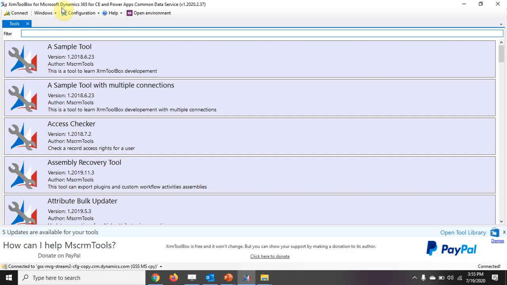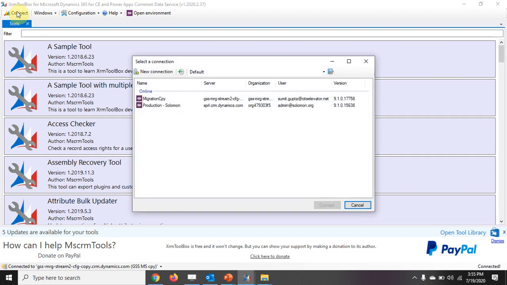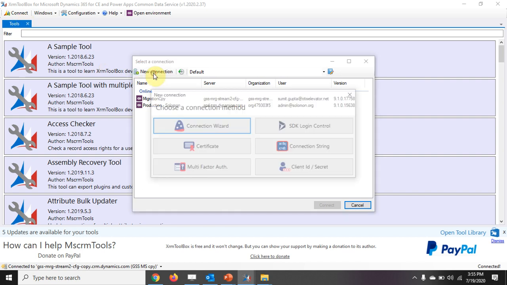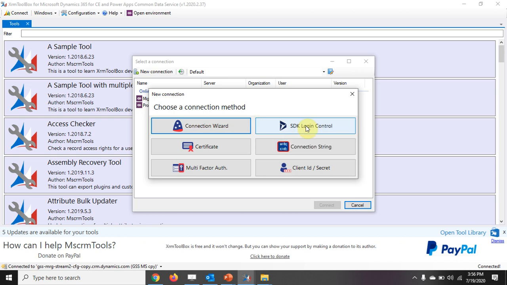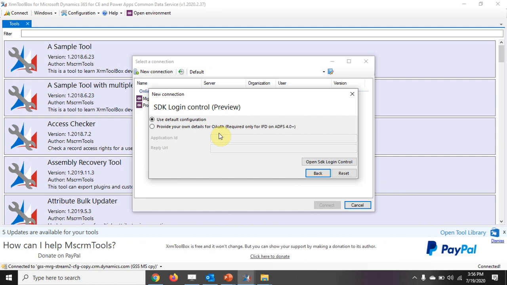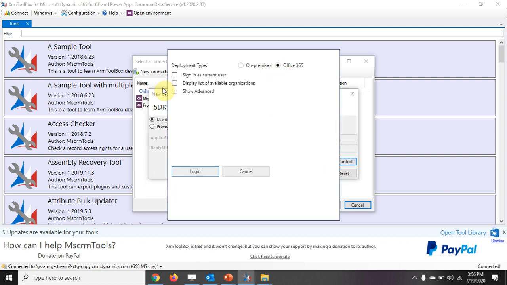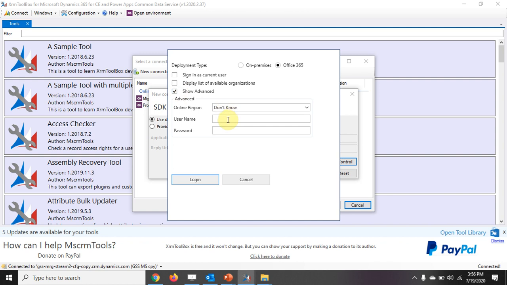Now I'm going to click on the connect button. The moment I click on the connect button, I would be able to see a screen in here. I need to click on the new connections. On click on the new connections, I would be clicking on this SDK login control. On click on this login control, I can open the SDK login control, where I can give my Office 365 credentials, which will enable me to get connected to different instances of Dynamics CRM. These credentials can be stored in the application, which can be referred to in future while we are trying to perform any other task.